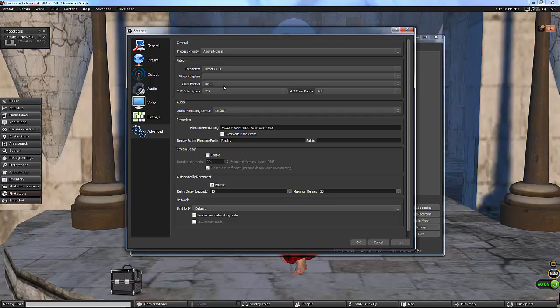Color format, NV12 is the preferred setting over here, and the YUV color space should be set to 709. But if you have issues with it, then you can put it down to 601, and the color range should also be full, but if you're having issues, you can make it partial. But you want to make sure both of these are up there so you get proper color on your picture. Audio monitoring device, you want to leave this at default.